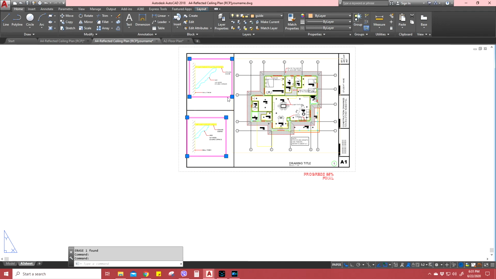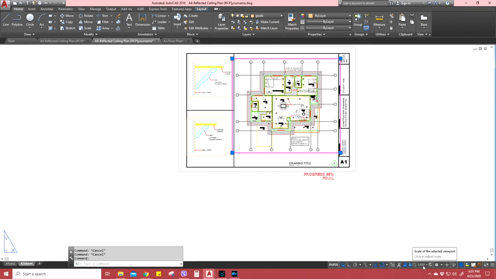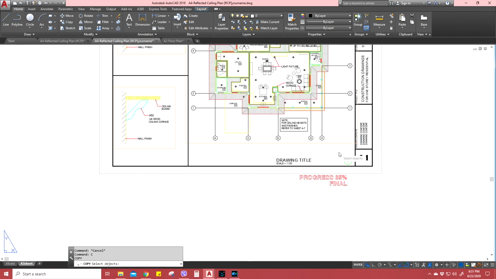Select the 3 viewports and right-click to lock the display. You can actually lock the display immediately after changing the viewport scale. Click on each viewport to check if you have the right scale. Copy the drawing title and numbers to the other 2 viewports.